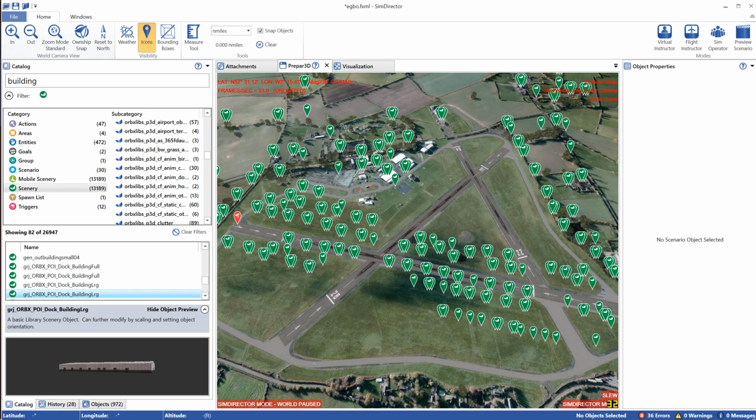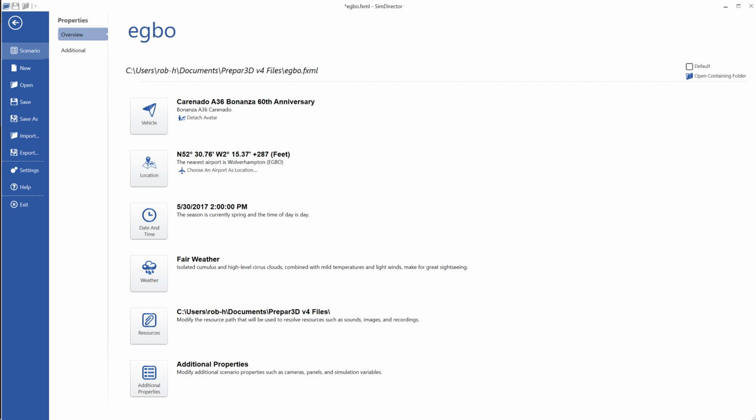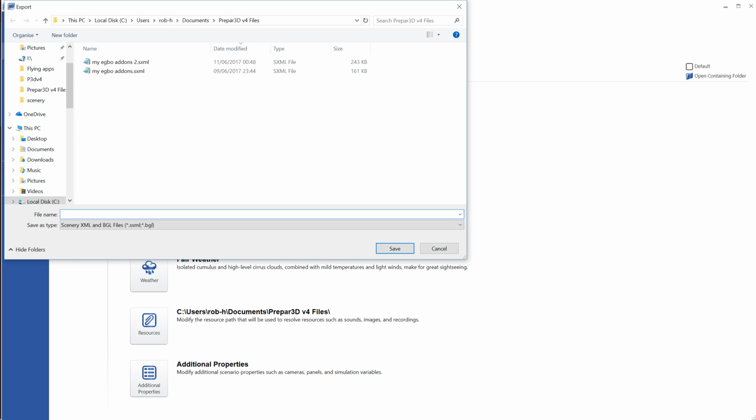Right, so once you've done everything in that area that you want to deal with, you save it as a scenario. You can do the save as, but if you export, it says on here save type BGL, but it doesn't save as a BGL, which is a bit annoying. It'll only save as an SXML. Even if you type in BGL, it still doesn't save as a BGL. It saves as an SXML. It's a bit of a tongue twister.